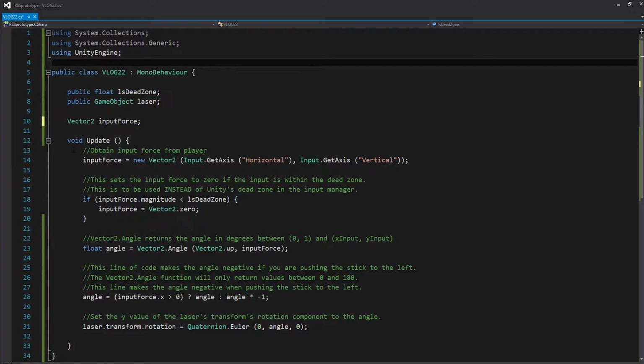So in the update function, which is called every frame, the first thing we're going to want to do is obtain input from the player. And this is just a little tip for game development in general: the first thing you should always do from your main update function is get input from the player. You want to get this before you do anything else in your code. So we'll just set the input force equal to a new Vector2 that is made from the horizontal and vertical input from our left stick.